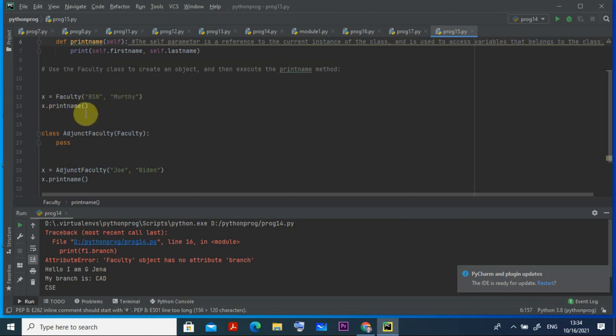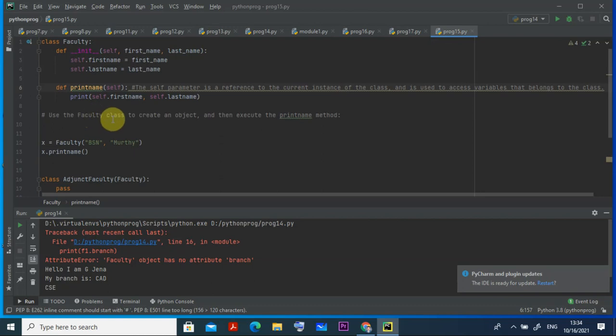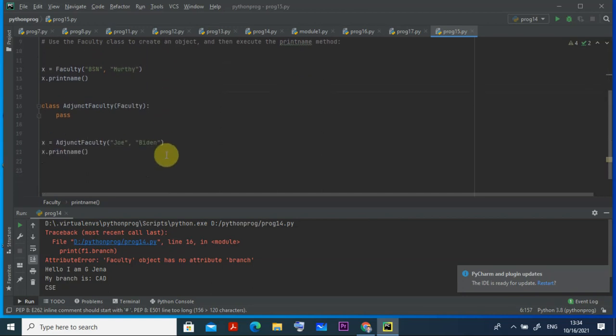Then x.print_name, when I try to print that, it has to show some output. It will show BSN Murthy, because that is the output I am supposed to get. So I have to get the name of this person. This I can say is the base class, or I can call it the master class.